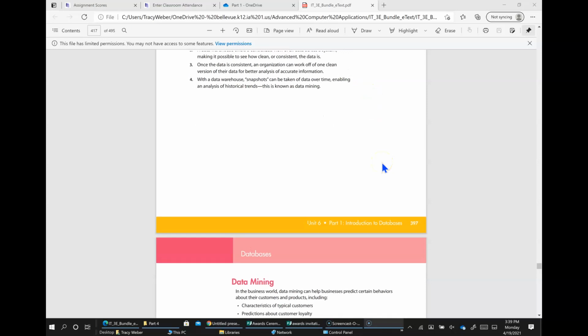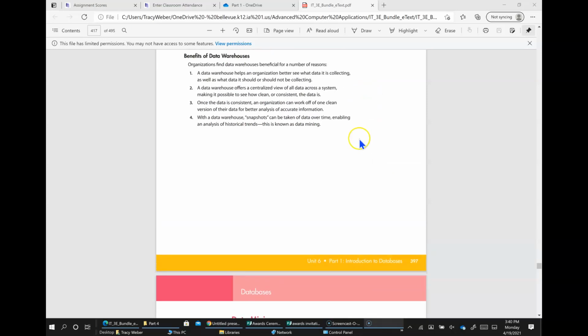The benefits of a data warehouse. A data warehouse helps an organization better see what data it is collecting, as well as what data it should or should not be collecting. A data warehouse offers a centralized view of all data across a system, making it possible to see how clean or consistent the data is. Once the data is consistent, an organization can work off of one clean version of their data for better analysis of accurate information.